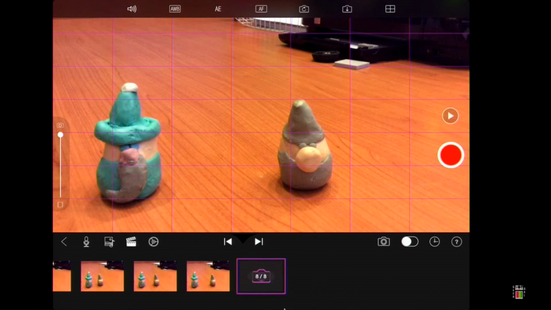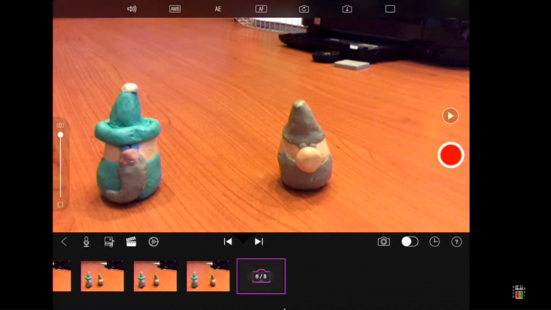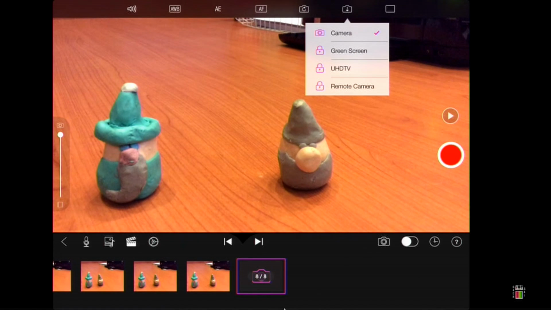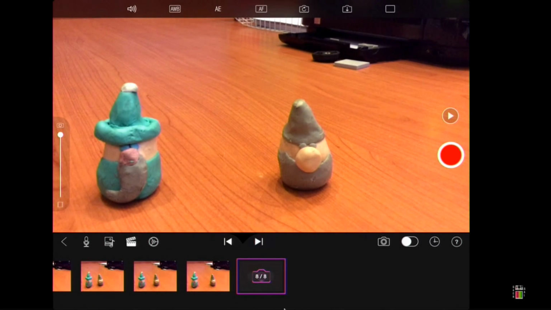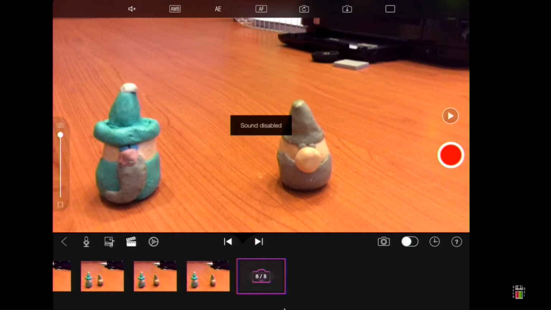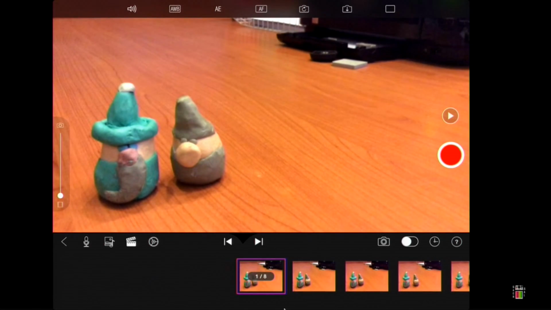And here, if you want to deal with the rule of thirds, turn on those little grid marks. And then finally, there are options for green screen and remote camera, but because this is a free app, we're not going to be dealing with it. Pay the $4.99 or whatever to get the extra features. You can also disable sound if you choose to, but we're going to be taking that out in iMovie. So let me show you the other things that you can do.